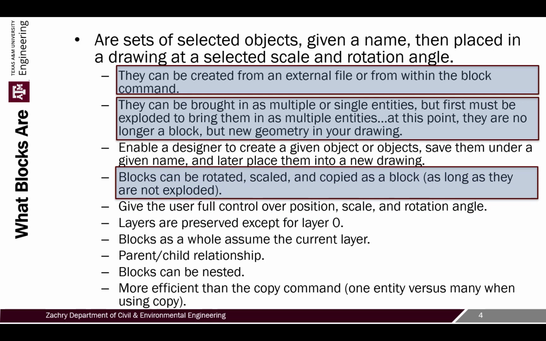The nice thing about blocks is they're basically a grouping of different entities that you put into one thing. And because of that, you can rotate them, scale them, and copy them as the group, as long as you haven't exploded the block back to its original entities.